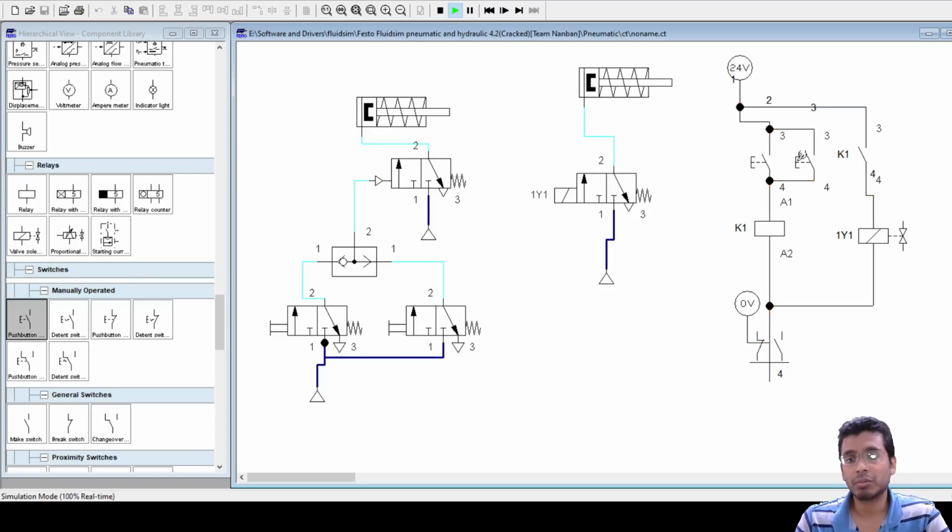Okay, I am still extending. Now what I want to show you is the difference, why we prefer electro-pneumatic as compared to pneumatics and all this.